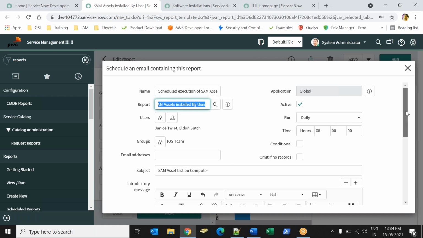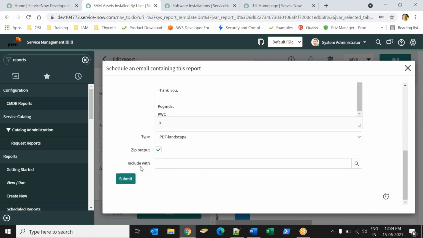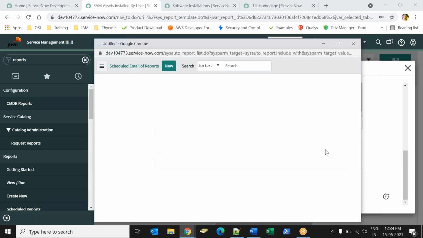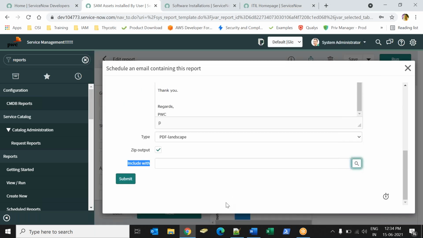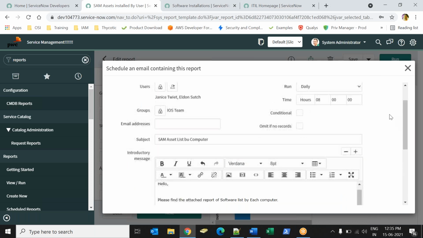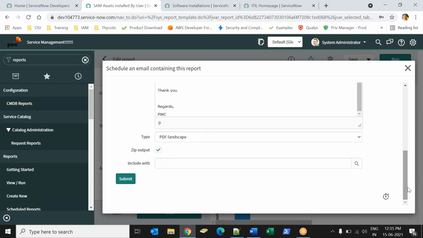And this one, if you want to add another report, use include with, click on the glass icon and create a new report here. Once you created this report, what happens? Whenever the schedule runs as per this particular schedule, there will be 2 reports that will get generated.